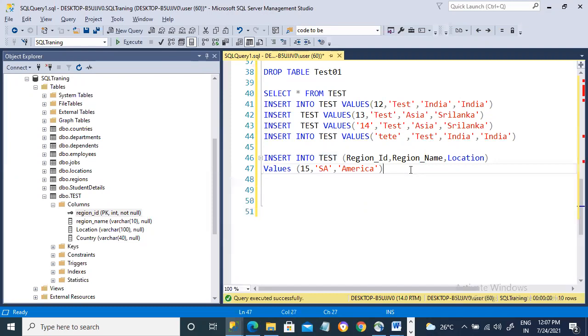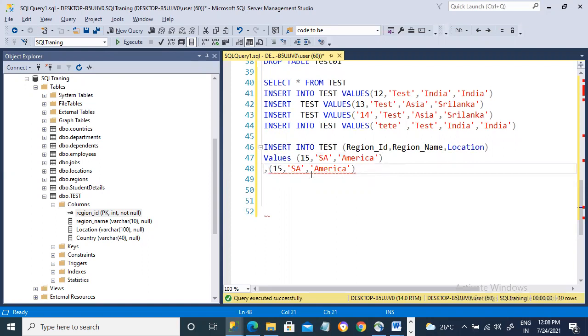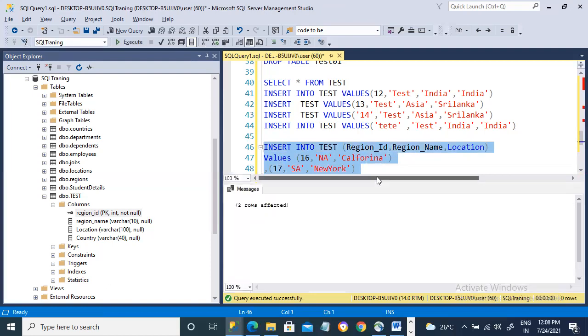If you wanted to insert more than one record, as we have seen in previous sessions, but once again I'm trying to show you, you can just have a comma here and specify the data here. Suppose you wanted to insert two to three records. I'll mention 16 and 17 here, North America and California, and New York. Just running these statements, you can do this. Two rows affected here.